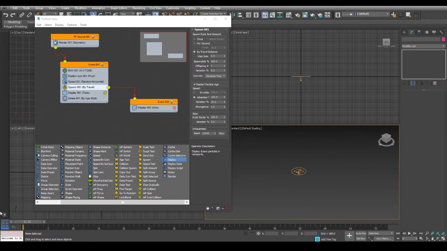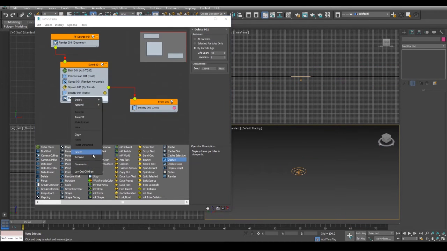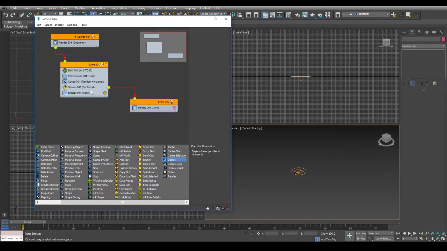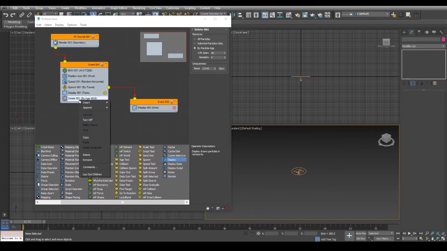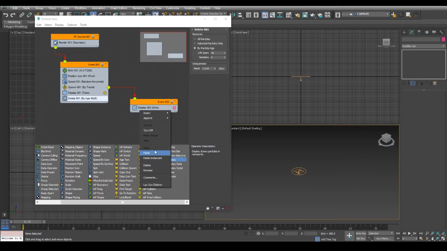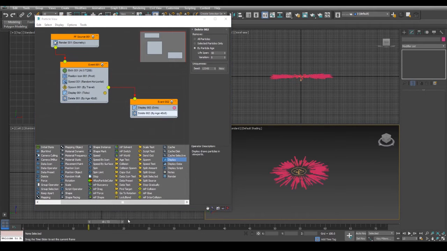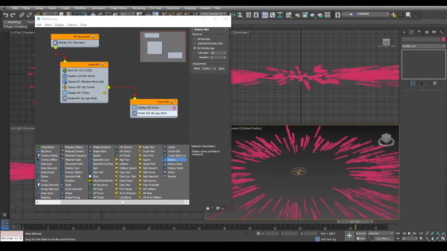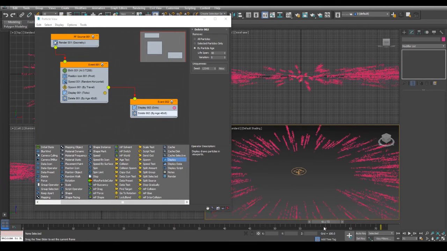And next what we need to do is add a similar delete modifier to the second event here. So we'll just copy and paste the one from the first event. So that looks good. And now all the particles are fading.